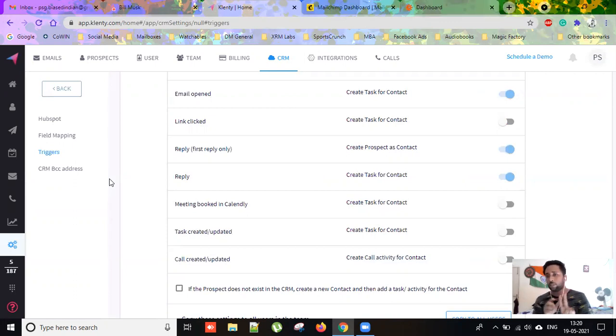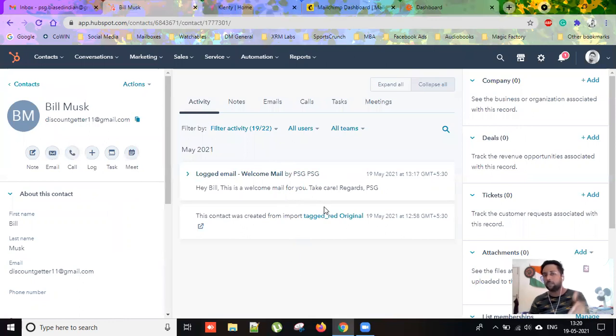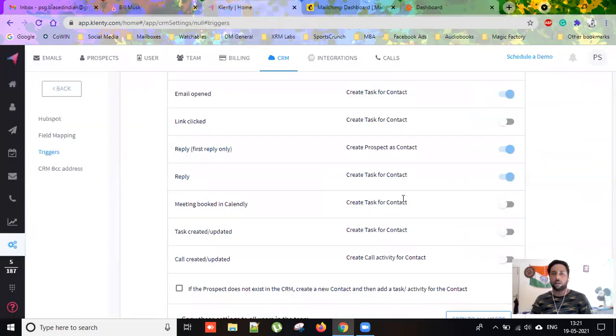Number 2, I want it to be logged on Klenty, my email marketing engine itself, over here on inbox. And number 3, I want it to be logged on HubSpot as well, as part of the customer journey over here on activities. It should show up that Bill Musk responded, hey Priyanshu, I want to know more about your brand. So it should pop up over here. 3 utilities basically. The replies are important. The customer is trying to reach out to you. You shouldn't miss that.